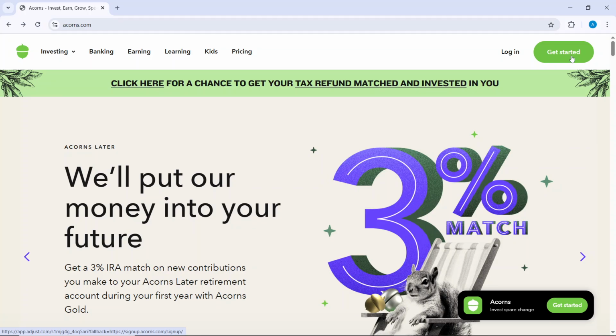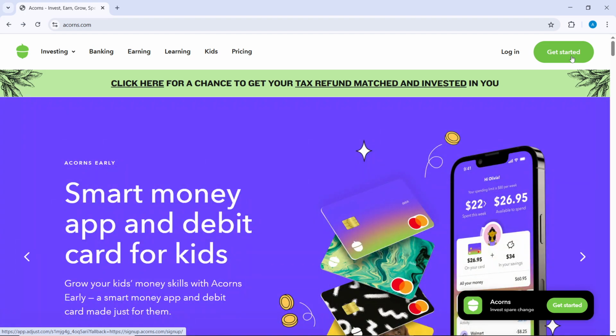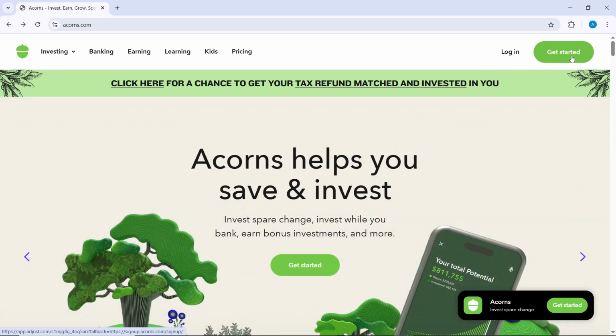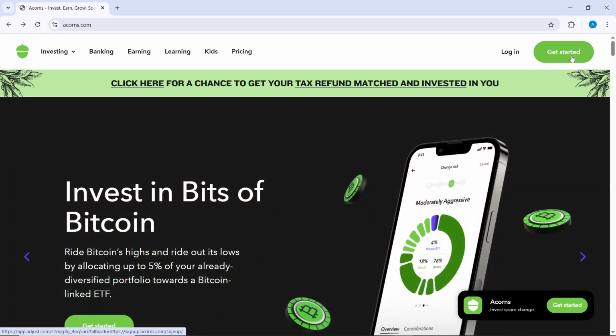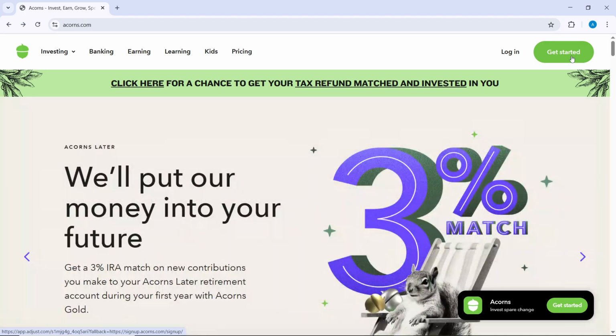Here, it adds features like custom portfolios and priority support. And you have the premium plan, which goes for $9 per month. It offers everything in personal plus, investment accounts for kids, estate planning, and more. So go ahead and choose the plan that best fits your financial goals.